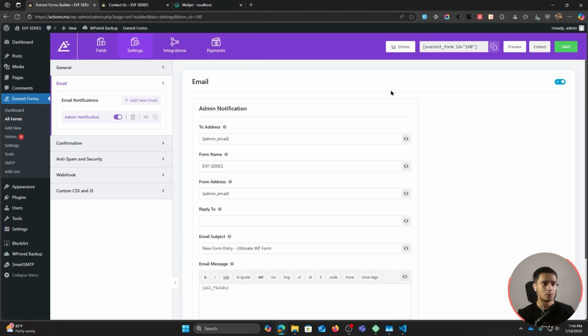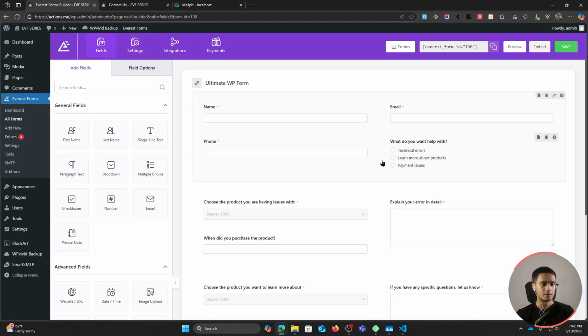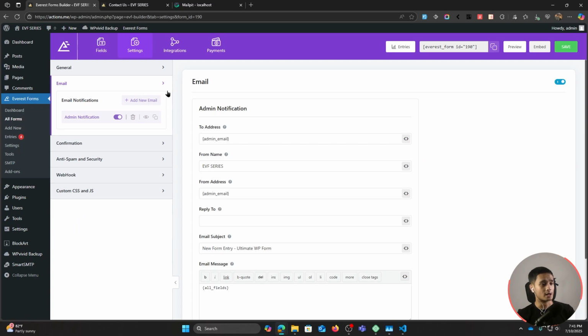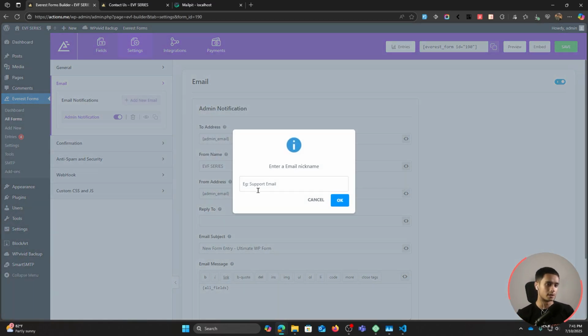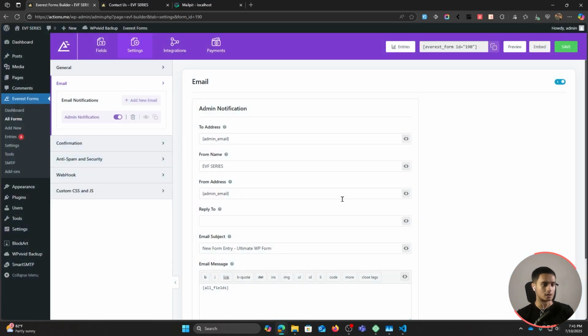So now we can set up something similar for our users, and we're going to be setting up 3 different email notifications for 3 different use cases, since this form has 3 different sorts of queries: technical errors, sales queries, and payment issues. So yeah, we're going to be setting up 3 different email types. So first one is going to be your technical error email. Just gonna click OK here.